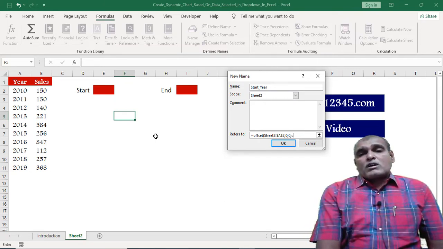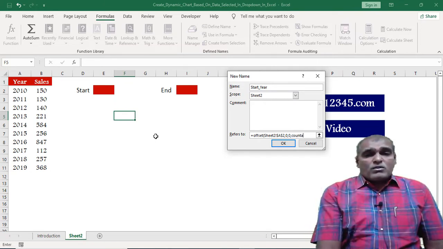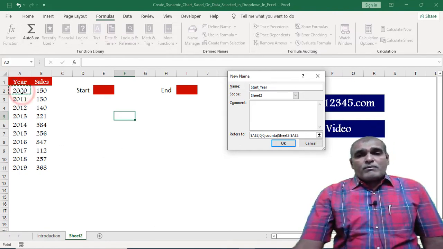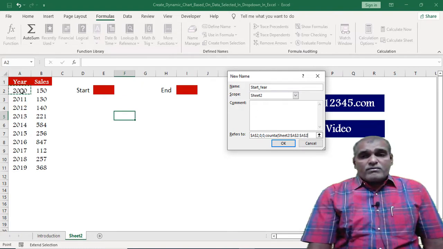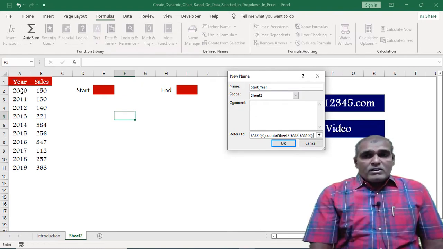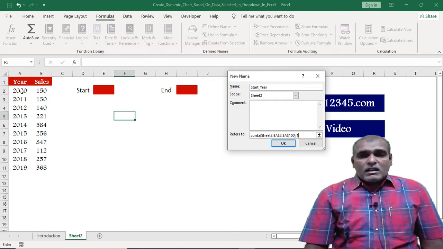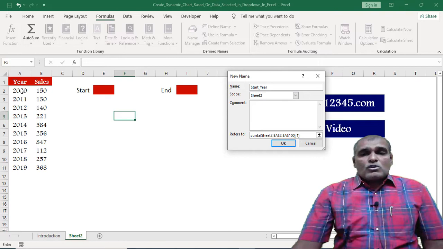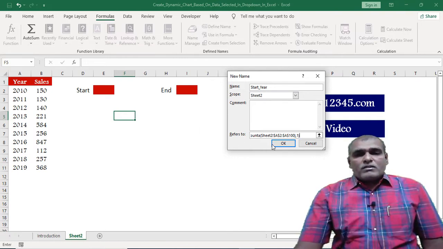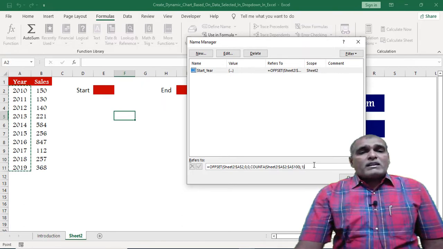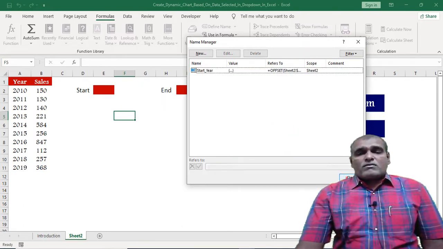Next, I am using CountA function, selecting the range from A2 to A100. As I am considering single column, I am mentioning 1. Close the bracket. Click on OK. Now the underlying data is selected appropriately. Close.